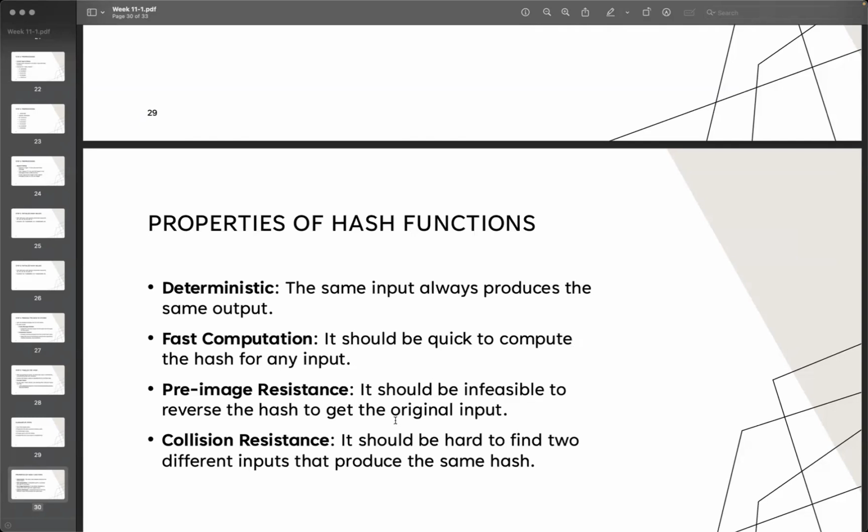And then preimage resistance: it should be infeasible to reverse the hash to get the original input. So here's the idea of how we apply it. And why we don't use hashing when encrypting a message is because we need to get the original content. So based on our need, that's the idea.